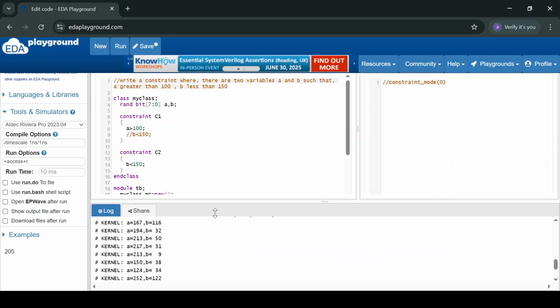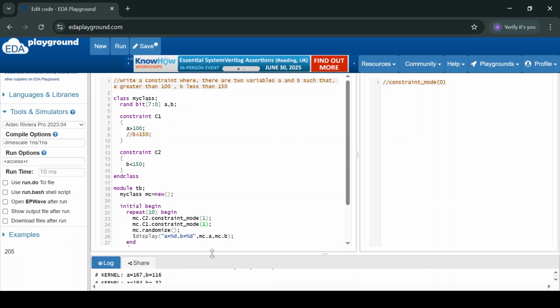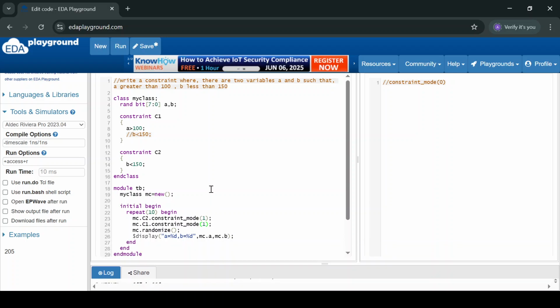So we got to know the advantage of writing multiple constraint blocks if we have different variables. It is a good coding practice to write separate constraints if we have multiple variables, and those multiple variables have to be randomized with some limitations or conditions put on them in terms of constraints. This is all for this video.